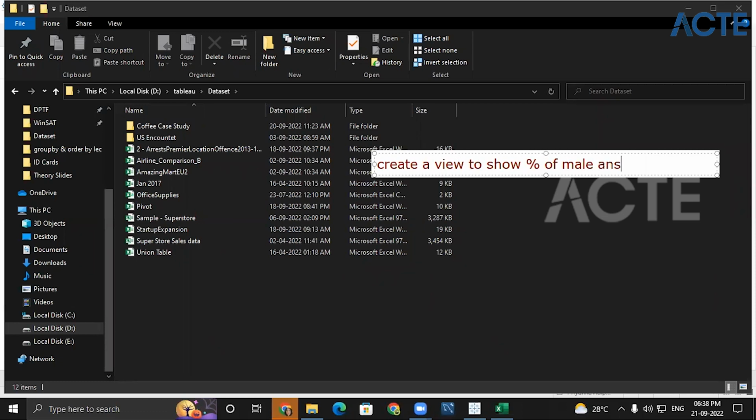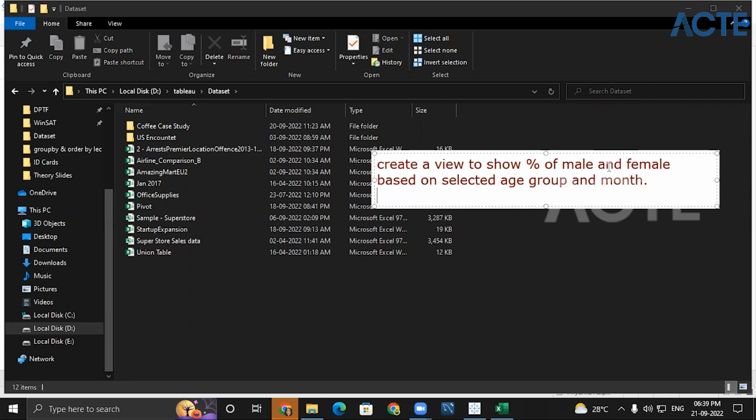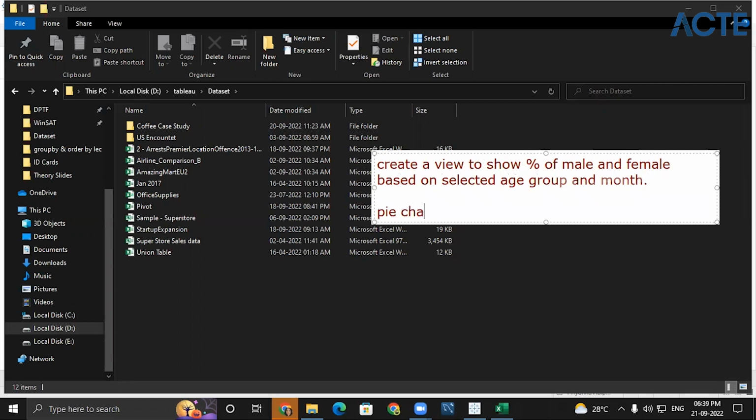Male and female based on selected age group and month. So you have to use a pie chart for this. Create and try to show this view in a pie chart. Okay, so that's the question.